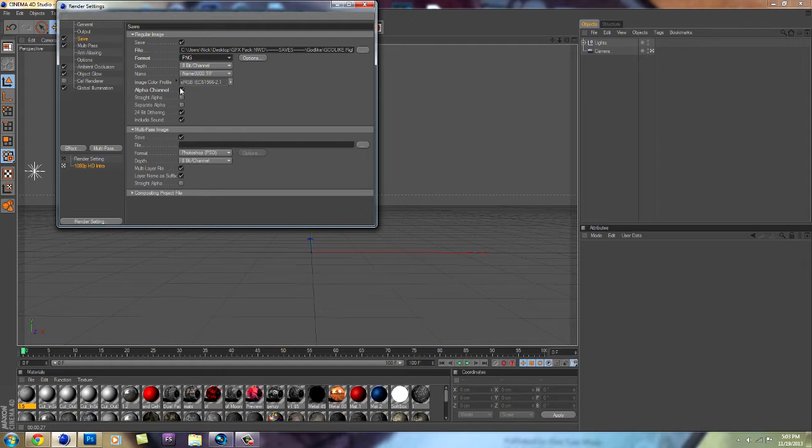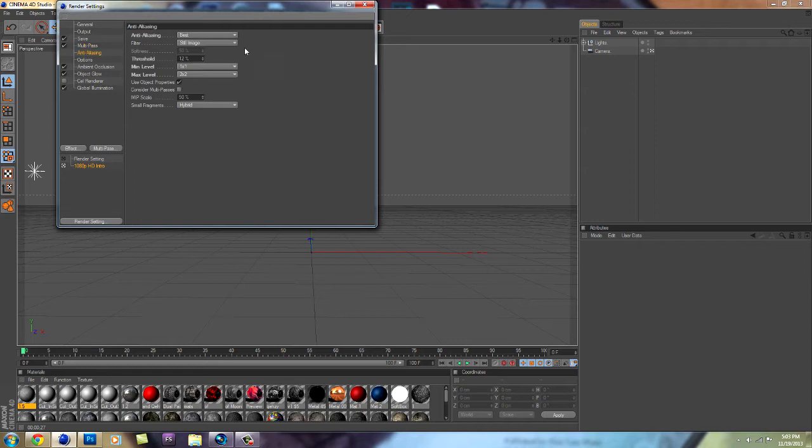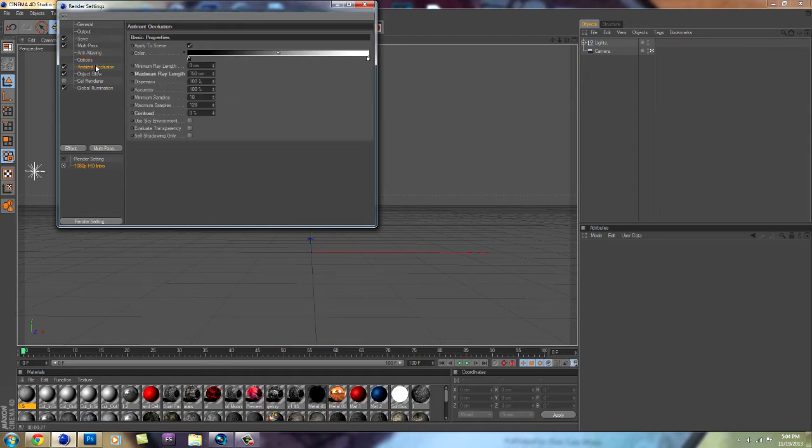Alpha channel, so there is no black background when you render something. It saves you a lot of time from having to pen tool or magic wand it out. Multi-pass image, I believe, is already okay. When you're doing anti-aliasing, it's usually geometry. You want to go best, 1 by 1, 2 by 2. I think the threshold's at 12% originally. So you can copy this all down if you really want it. Options should be the same.